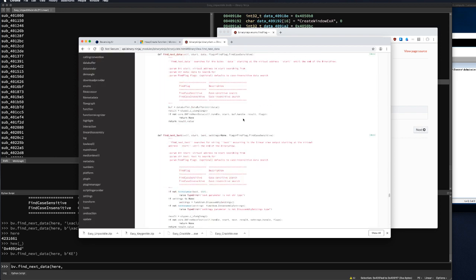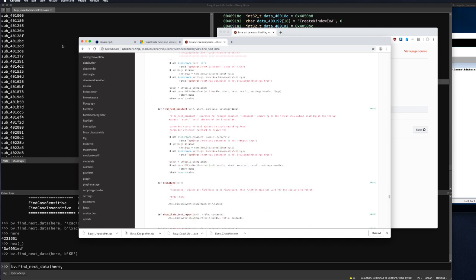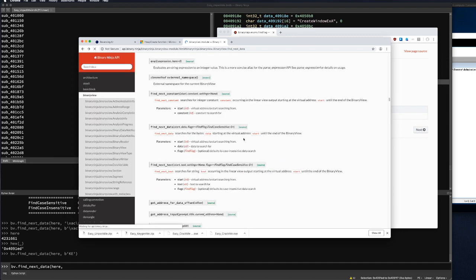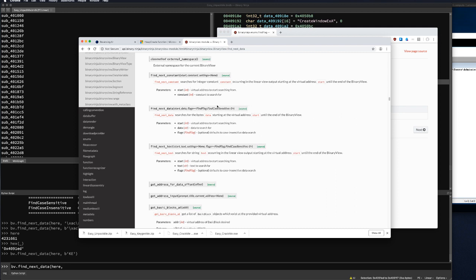But then when I went here, it actually has them because it hadn't. Let me see if I do a refresh. Yeah, I just did a full refresh, and find next constant, find next data are there now. So yeah, this one it should have done. Y'all might want to look into that.